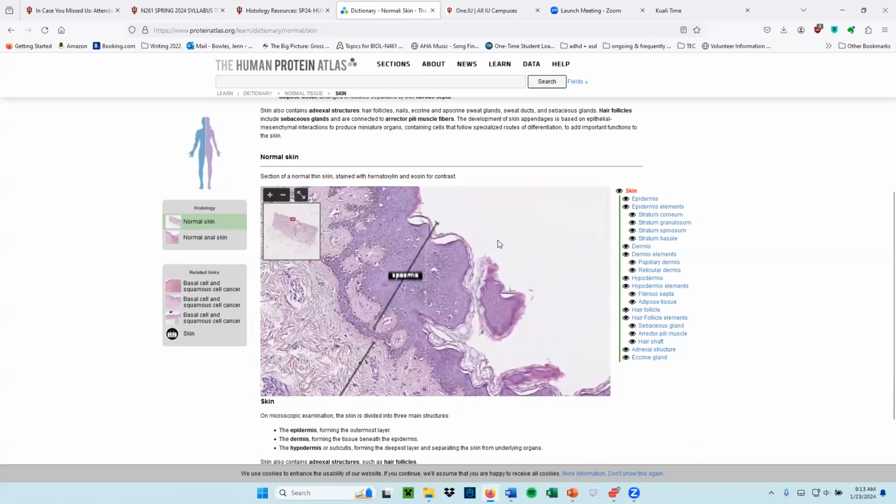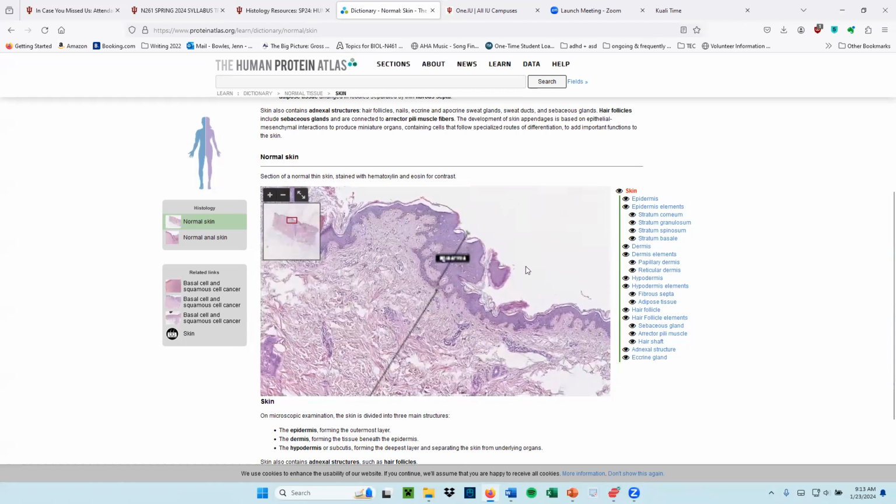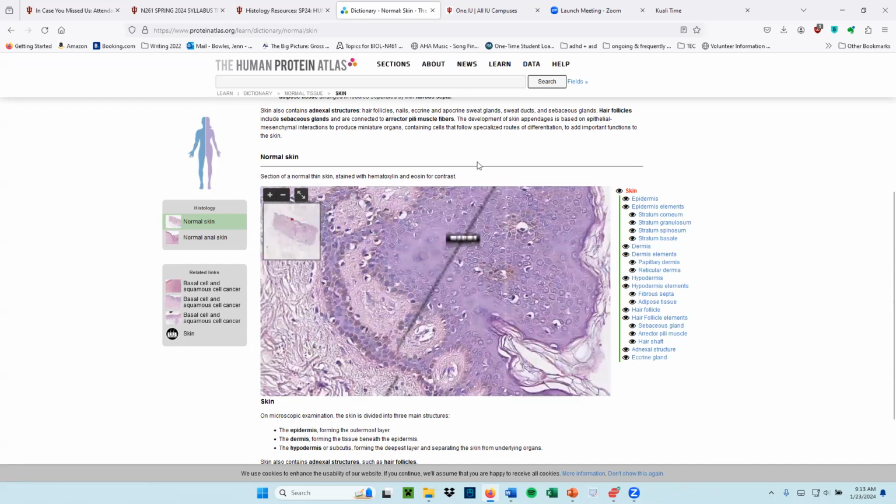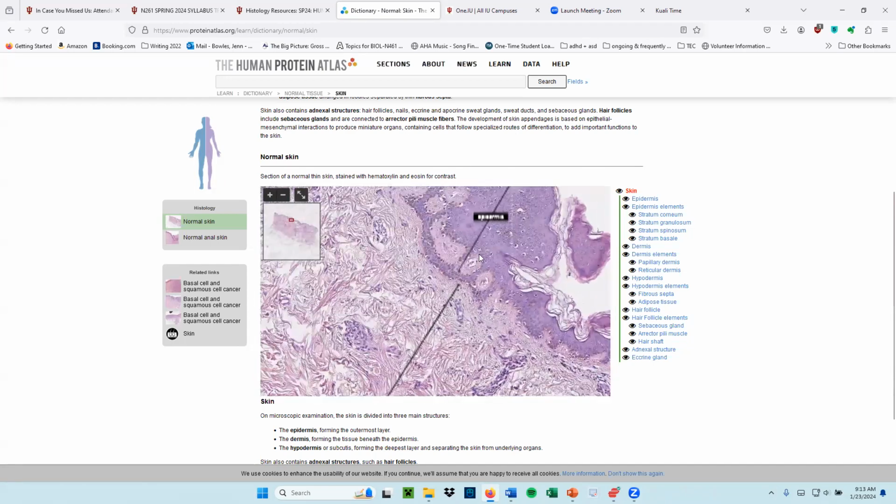So right now, we are just at the level of the epidermis, facing that external environment. If you zoom in, first thing I want you to identify is your basement membrane.